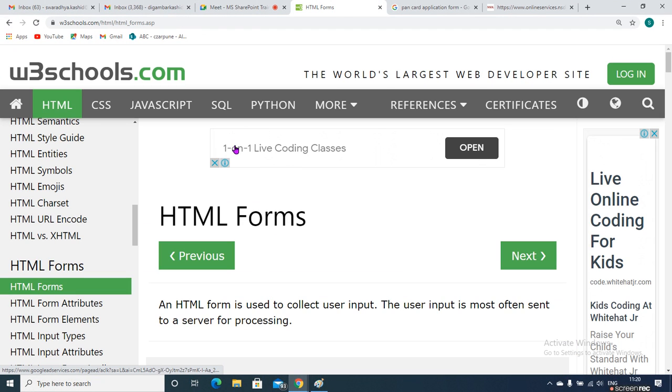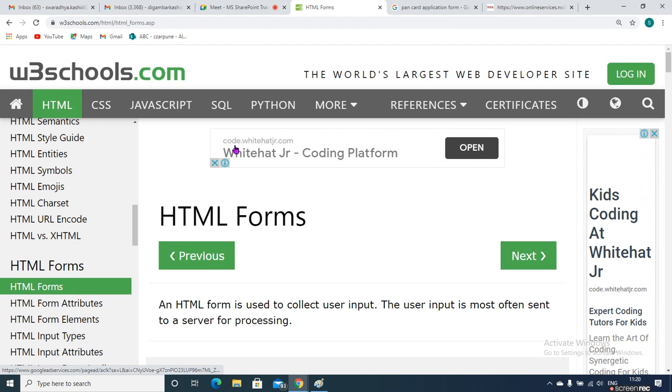HTML forms are used to collect user input, to get information from the user. In day-to-day life, when you are accessing any website, you register. There are registration forms, contact information forms, different kinds of forms.